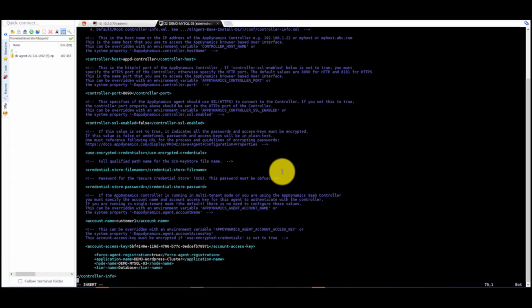At the bottom of the file, we need to add a few lines that will pertain to the AppDynamics application. To save time, I have already filled these in. For this case, we are going to add the Force Agent Registration tag set to true. Then we are going to add the application name this device belongs to that corresponds to the application name in AppDynamics.